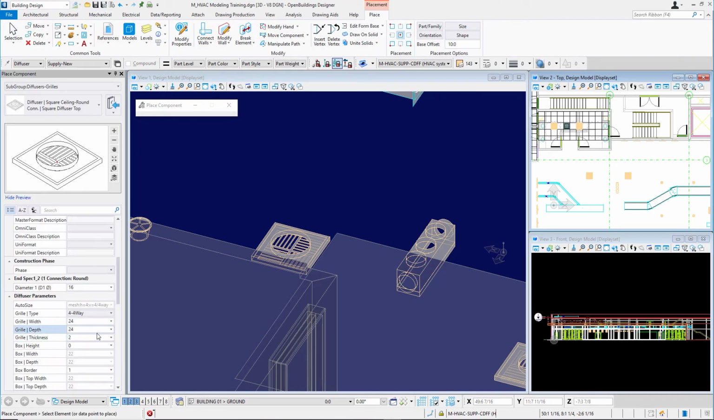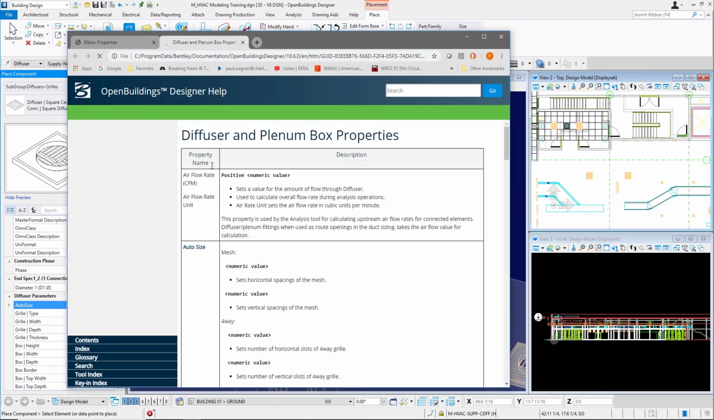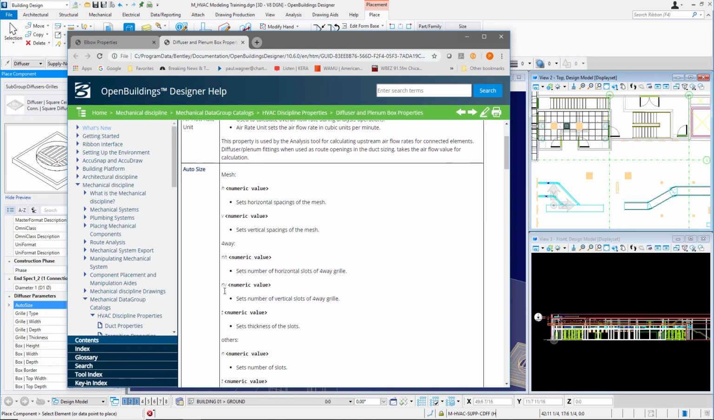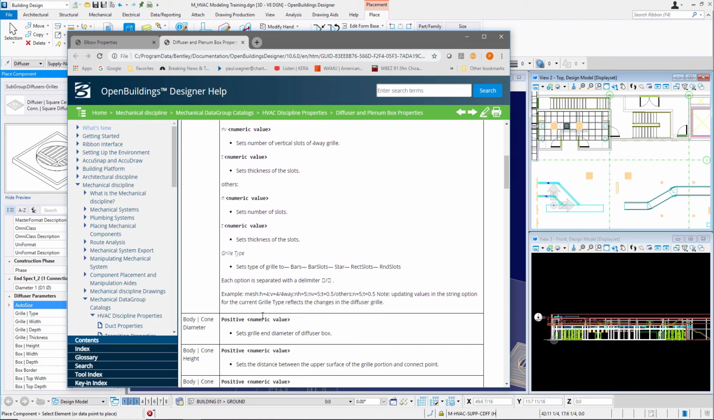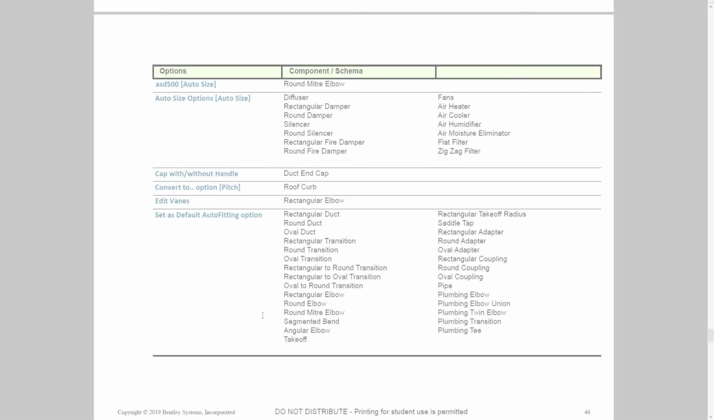Again, don't forget about the help. So auto size, if I just come down here, I can choose the help. That will open me up right to the help. And then I see my auto size options here, what all I can set and what it controls as far as the configuration of that component.